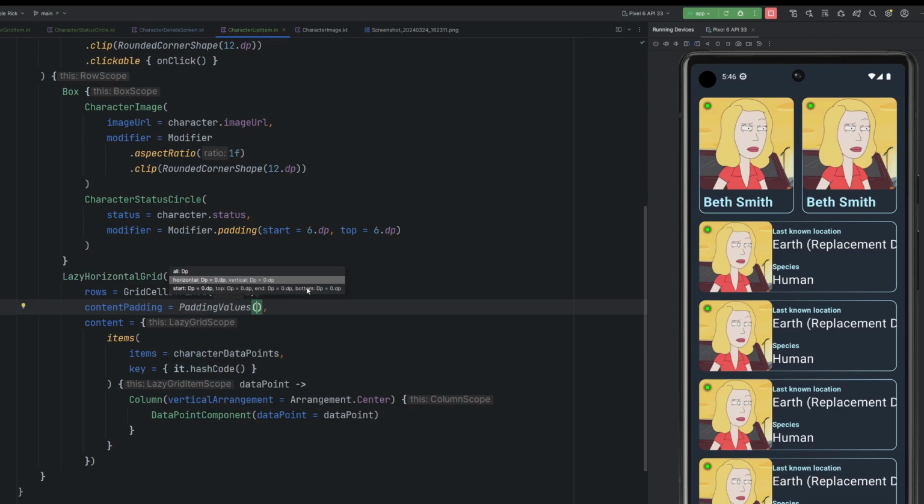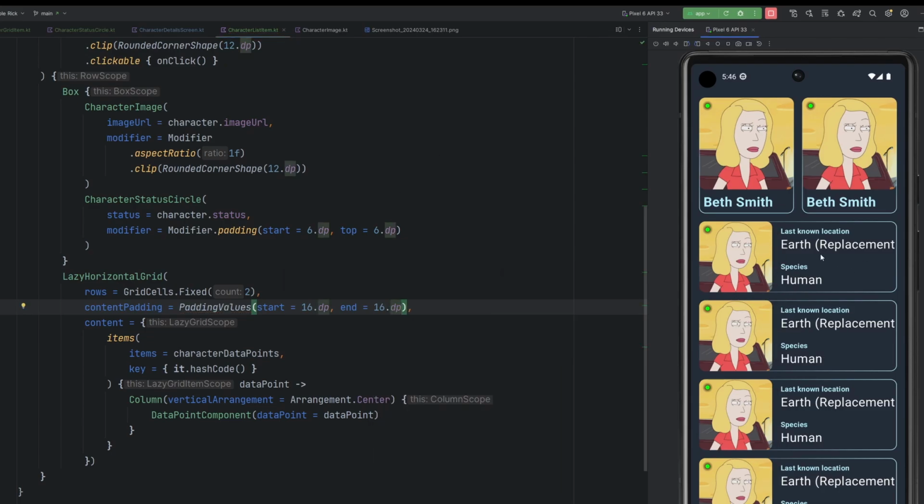Yep, the vertical spacing doesn't look too bad. It's really just the horizontal. So let's go ahead with the start 16 and the end to be 16 as well. And rerunning here, we do see a little bit more space there, which is really nice. So all that kind of looks a little bit better, except now we are running into this long description here on this particular data point.